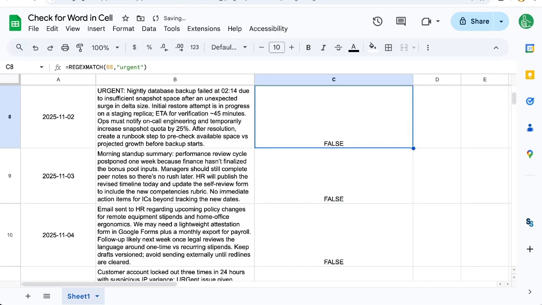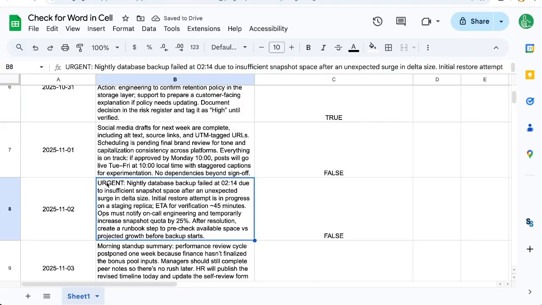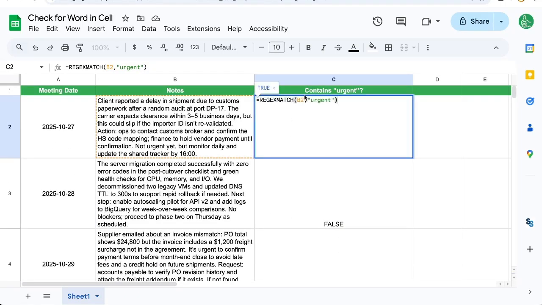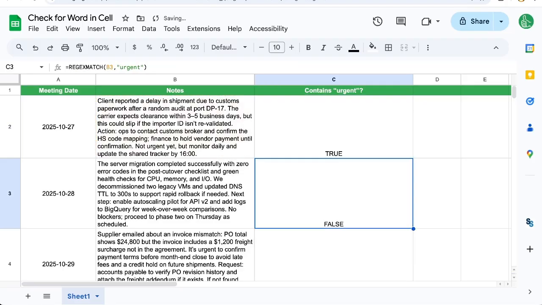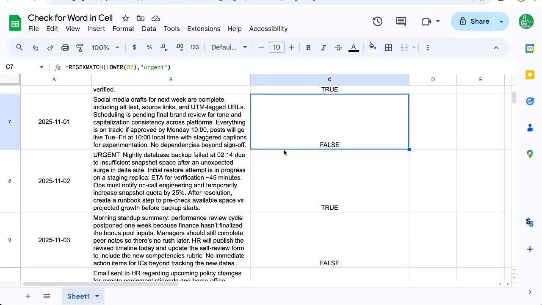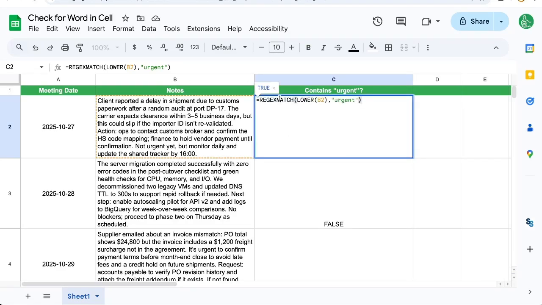Now there might be a little bit of an issue because if you notice in this one, the first word is urgent, but it's all caps, all capitalized letters. And it says false. So what you need to do, it needs to be the very specific capitalization, or it is case sensitive, or you just lower all of your text. So just wrap lower around the text that you're searching, and now it becomes true for this one that's urgent, that's all caps. So that's a little trick to help you with REGEXMATCH, and I hope you start using REGEXMATCH because it's a really powerful, very awesome formula.